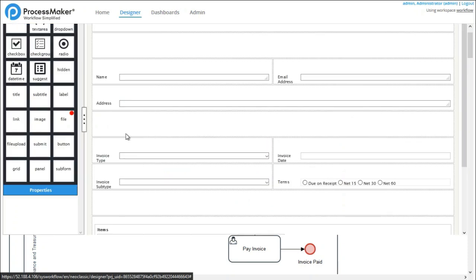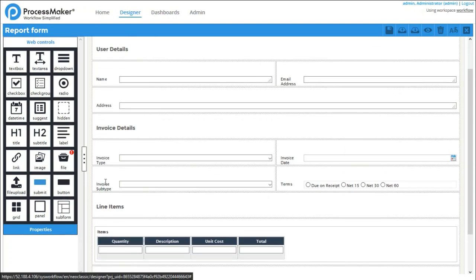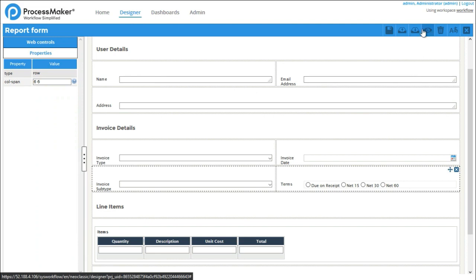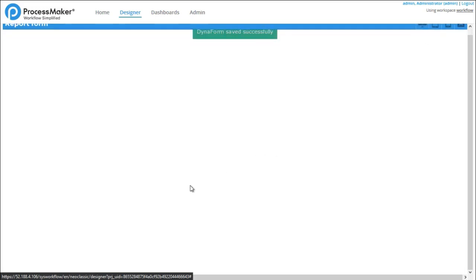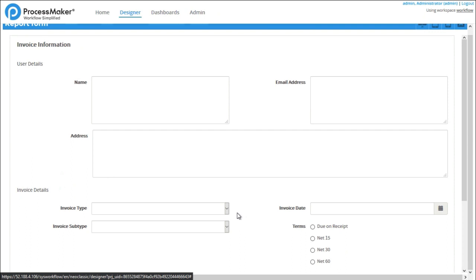Here, for example, in the Dynaform that we've made, there are two fields that still haven't been filled with anything, which are invoice type and invoice subtype. We can see that there still isn't any dropdown here. PM table can be used to populate data to these two fields so that when we click it, options will appear.